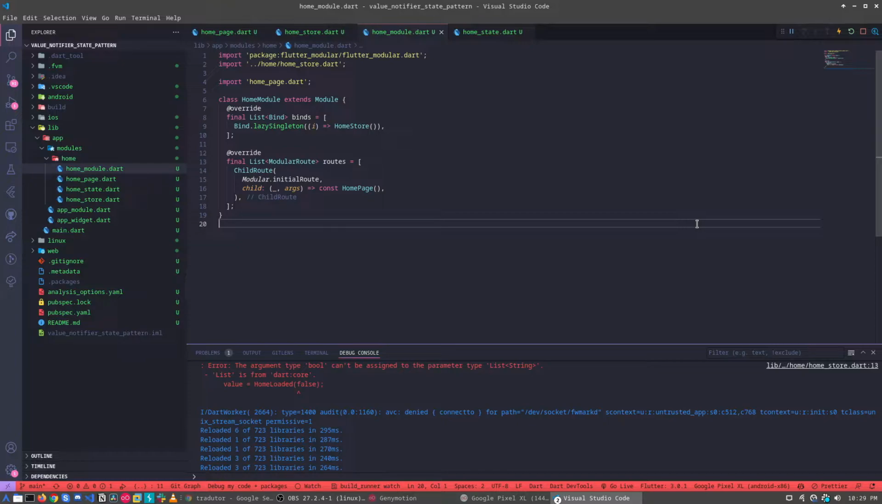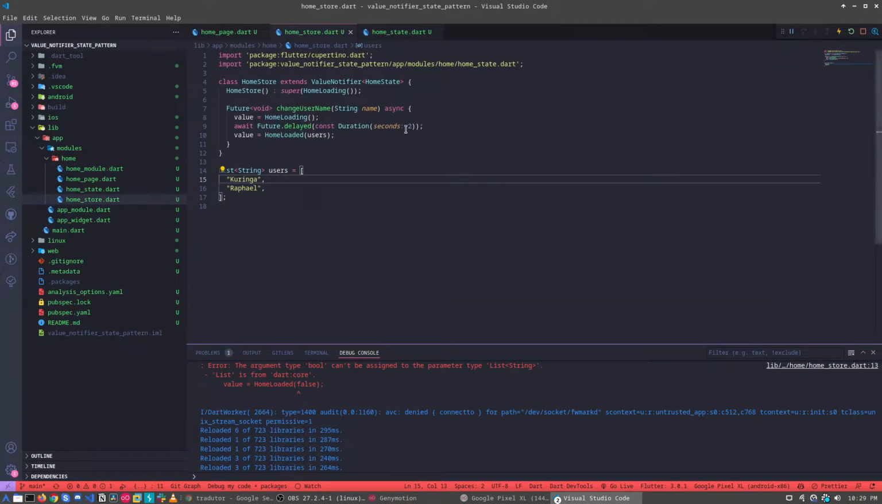So the first thing we need to understand here is about our code, right? Here I have the classic home module and our app module. I'm just using the Flutter Modular to deal with this, but this is a simple example of our code. Okay, let's go.